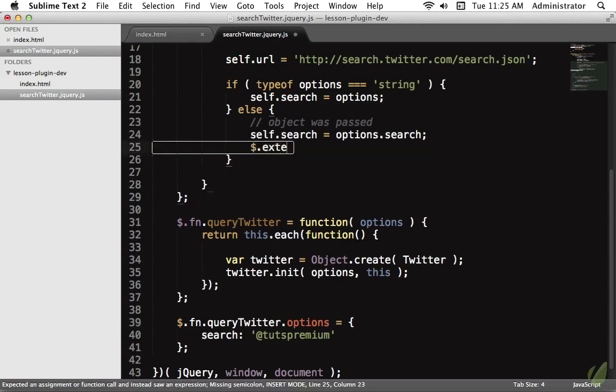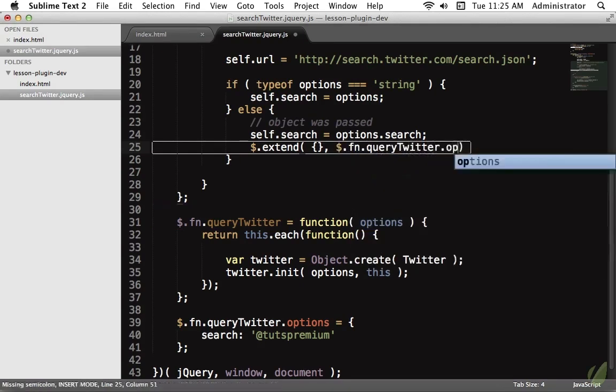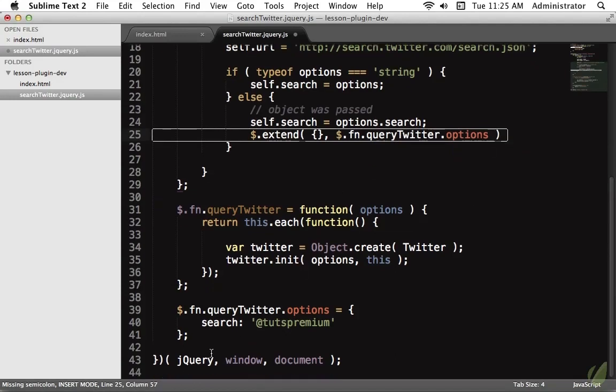We can say jQuery.extend. We went over this in a previous lesson. And we're going to extend this empty object. We're going to store the results in this new object. And we're going to take jQuery.fn.queryTwitter.options. So we're going to take this object right here, and we're just going to stack all of these into this new object. So as we move on, anything will override the option that came before it. So we'll pass in options.